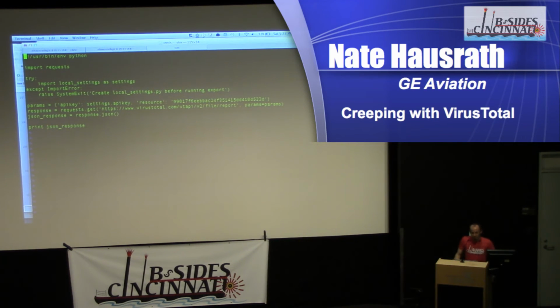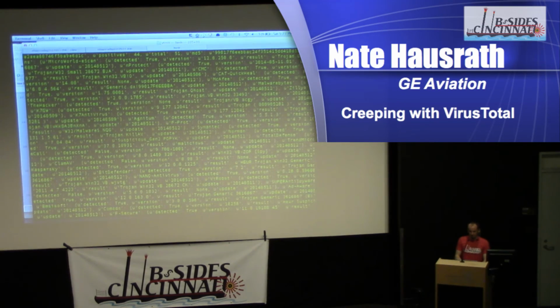Yeah. Okay, great. So this is the same sort of thing. I just wrote this little script last night. Sorry, I'm importing local settings rather than putting my API key in here. But it's basically the exact same thing, except we're printing the JSON response. And then that is up here, I think.